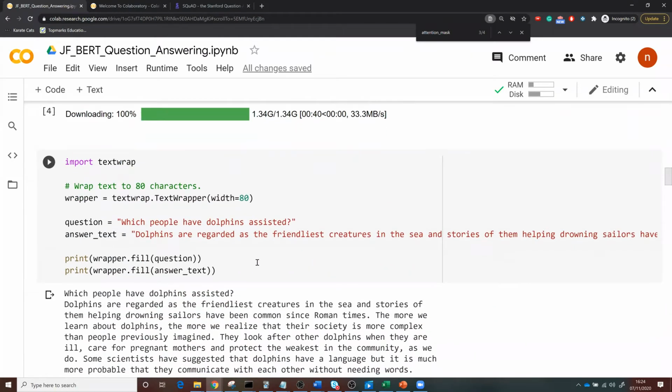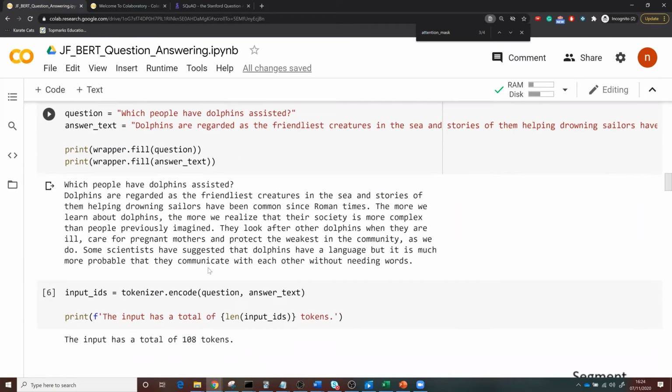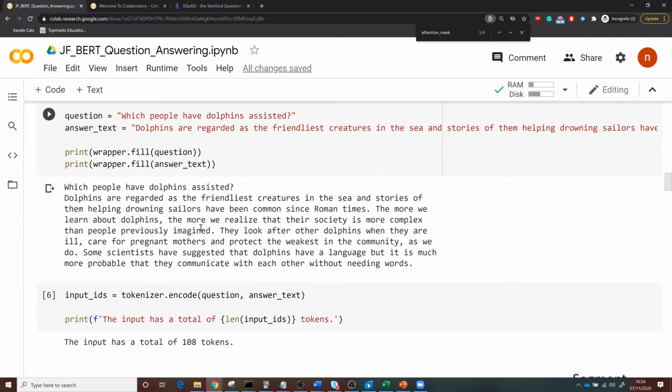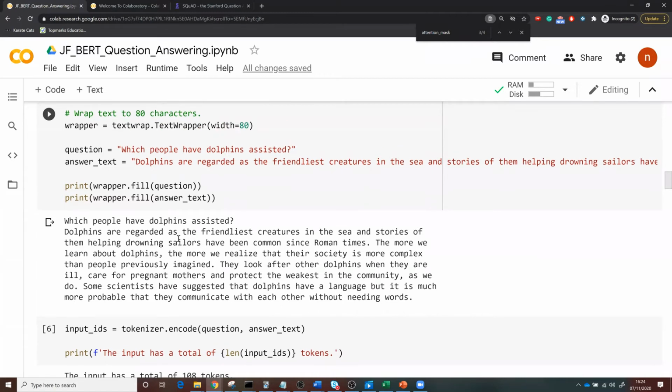So I made up, I didn't make this up, apologies. What I did was I looked for really short English comprehension texts, and this is what I found. I found something on dolphins. Dolphins are regarded as the friendliest creatures in the sea, and stories of them helping drowning sailors have been common since Roman times. The more we learn about dolphins, the more we realize that their society is more complex than people previously imagined, and so on.